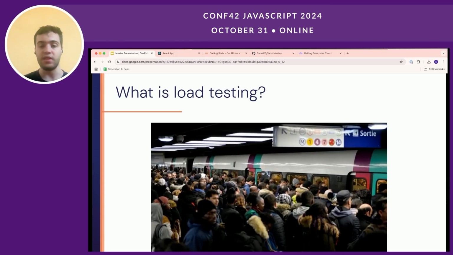So, what is load testing? Typically, this was in French. Yes, I'm French. I don't know if you hear it by my accent, but this is our train. A lot of the time, it's what we experience. And it's an analogy between load testing and real life, because load testing is typically when you send a lot of users and see when the application will crash.